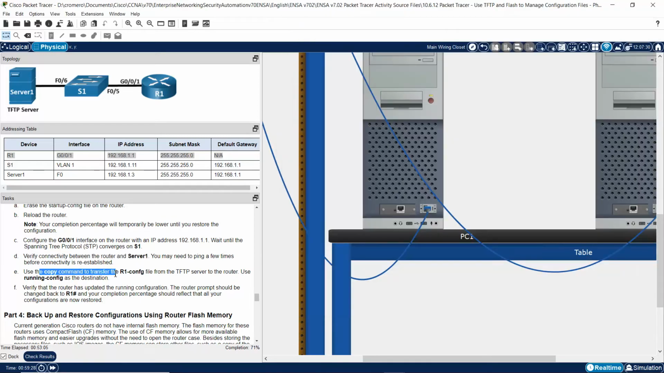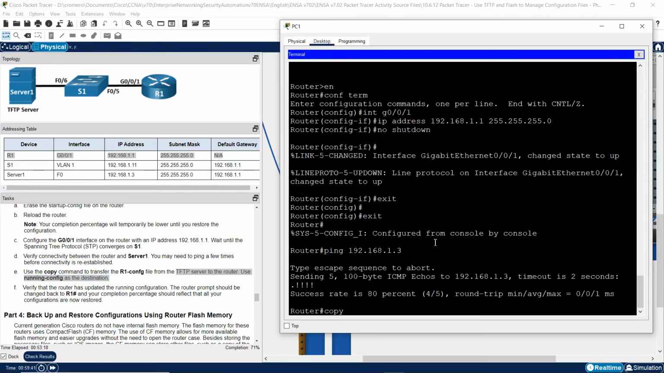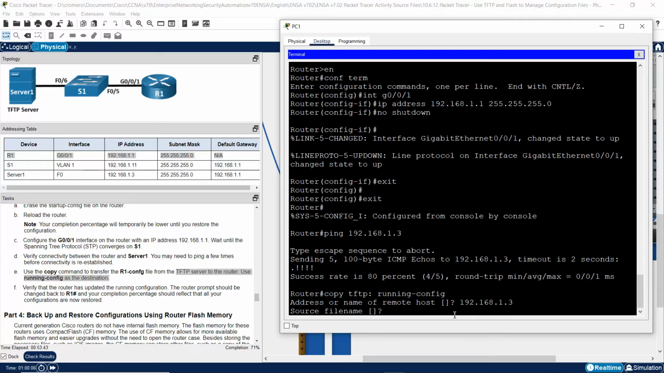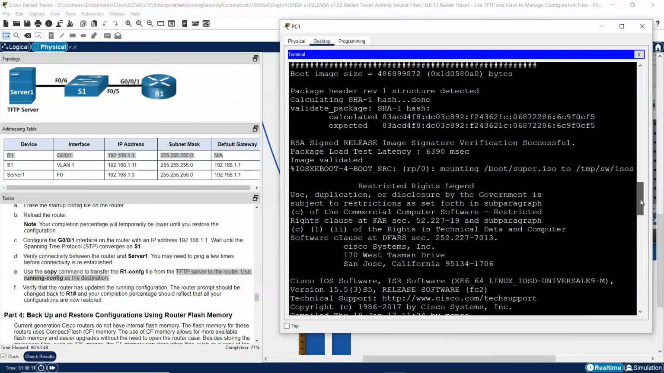Use the copy command to transfer the r1-confg file from the TFTP server to the router. Use the running-config as the destination. Copy TFTP colon is the source, and the destination is running-config. Enter. Address of the remote host 192.168.1.3. Source file name. Remember the file name.